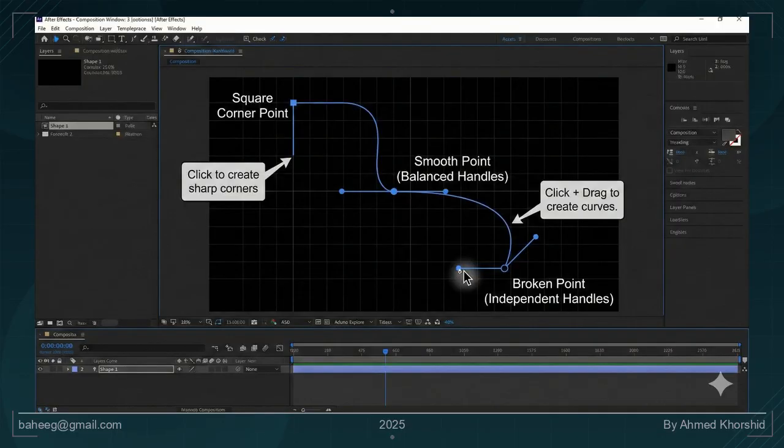Figure, detailed technical illustration of an After Effects composition window showing a shape path. The visual highlights three specific vertex types: a square corner point, a smooth point with balanced handles, and a broken point with independent handles. Labels clarify click to create sharp corners and click plus drag to create curves. The mouse cursor is visible hovering over a handle.